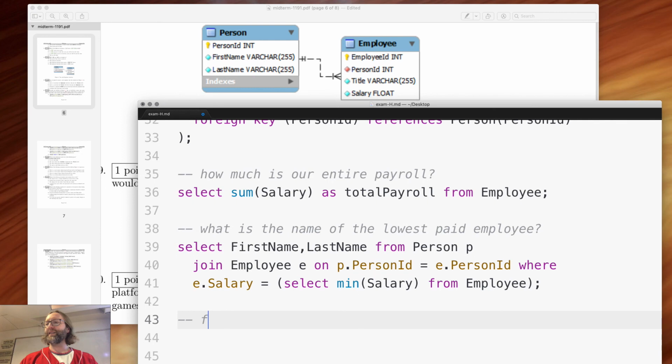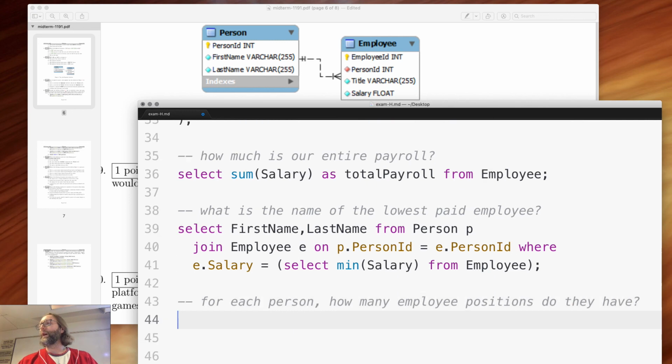For each person, oh, yeah, okay. For each person, how many employee positions have they had or do they have? Right. So because there's a one-to-many relationship here, one person could have 2 jobs, 3 jobs, 0 jobs.